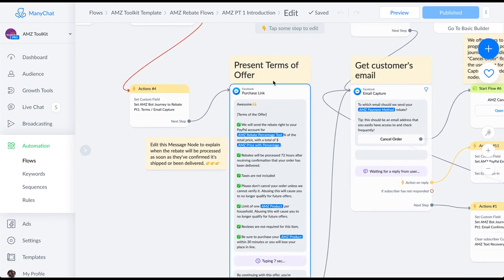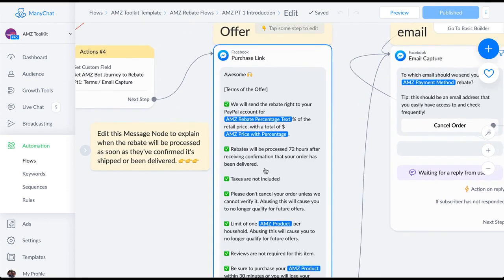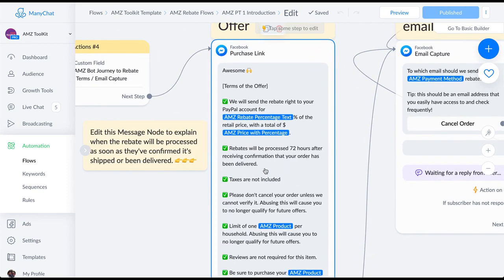This is actually a message node that you are going to edit yourself. Why? Because right here, the way we have it set up, as you can see, it says rebates will be processed 72 hours after receiving confirmation that your order has been delivered. This is going to be something that you edit. Maybe you want to process rebates as soon as the order ships, as soon as it's been delivered. Maybe you want to delay the rebate after it's been shipped.